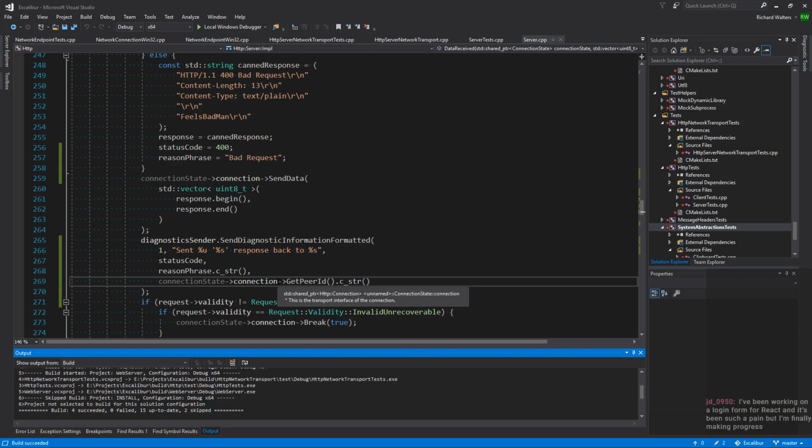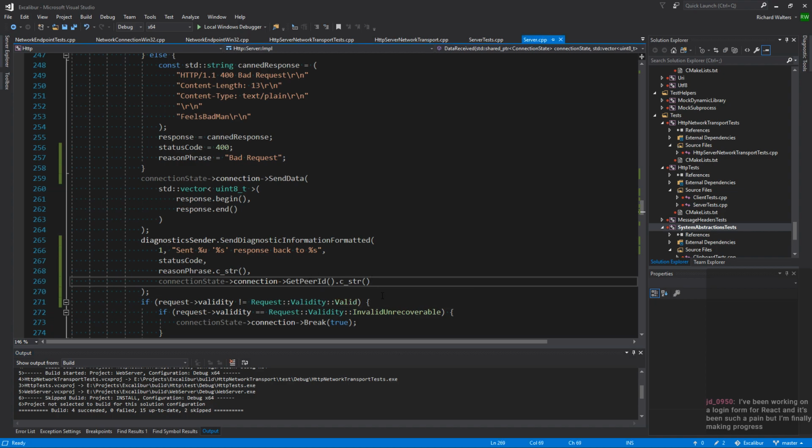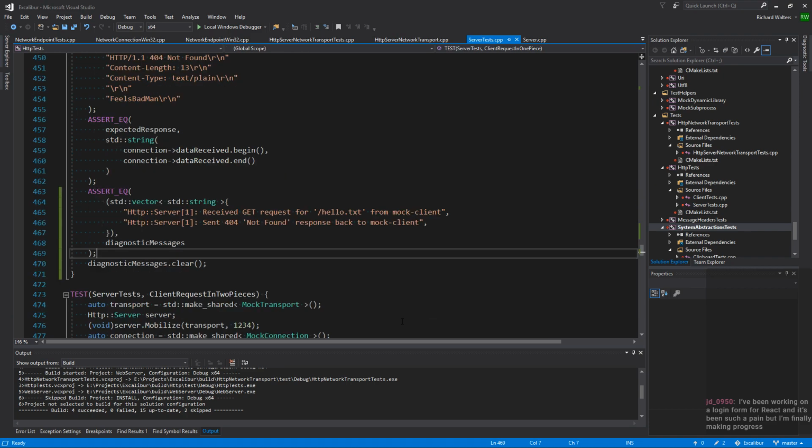You've been working on a login form for React and it's been such a pain, but you're finally making progress. Oh, good job. Login form, huh? So are you using a grid or are you just using two, what do you call them, two divs? Spans within divs? I'm just kind of curious. I was thinking two because you'd have username and password, and you want like a column for the labels and another column for the entries.